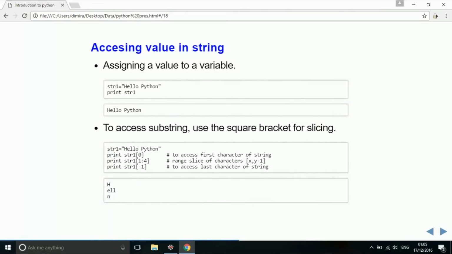Accessing values in a string, we can assign a string to a variable. So here we are assigning the string "hello Python" to the variable str1, and if we print str1, we will get the output hello Python.